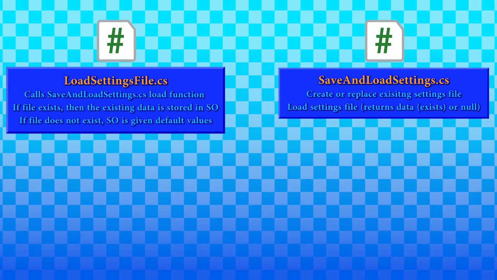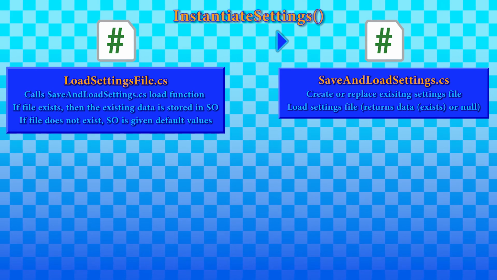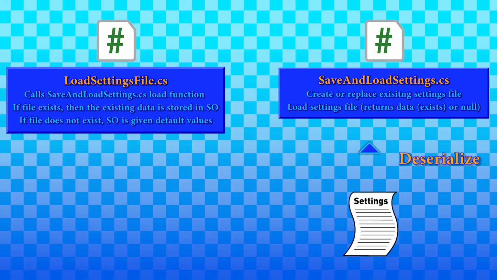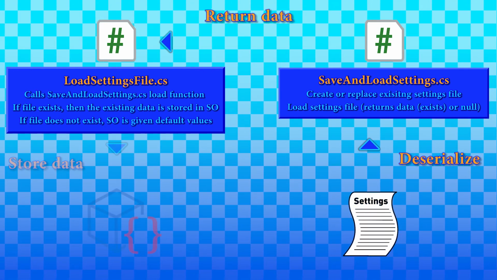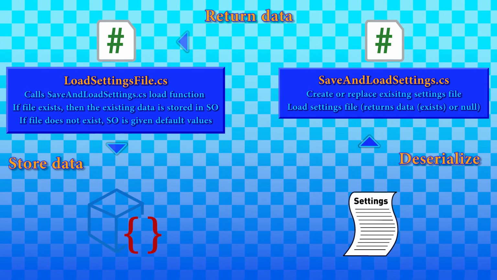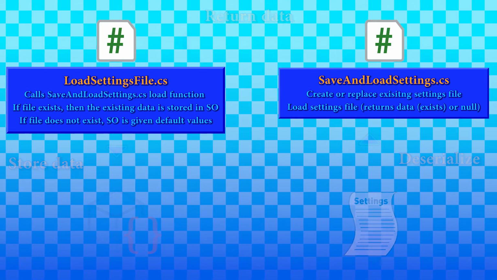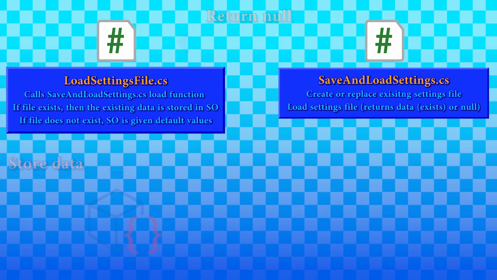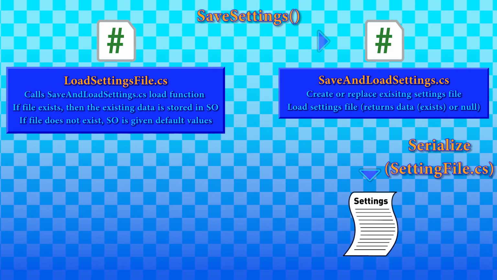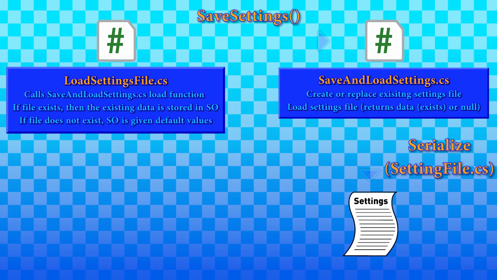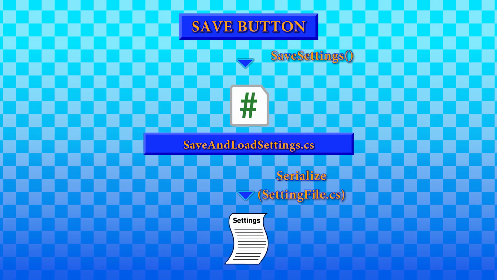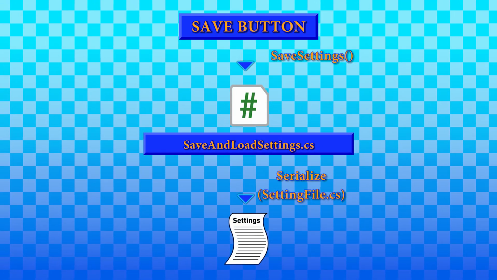Inside load settings file, a function called instantiate settings will call a function inside our save and load file script to find existing files. If the file exists, then the file will be deserialized, the data will be returned to load settings file, and the scriptable object will be populated with the given data. If the file does not exist, then we will populate the scriptable object with default values and create a new settings file by calling saveSetting from the save and load file script and serializing our settings class. We can now go back to our settings script and interpret the data inside the scriptable object. Hitting save will repeat the same saving process as discussed before, and that pretty much summarizes our process.